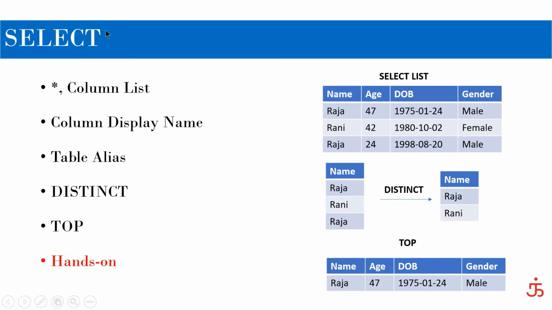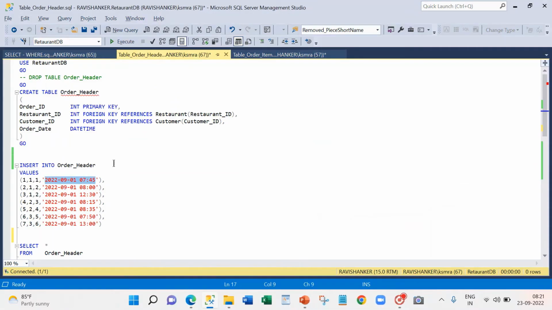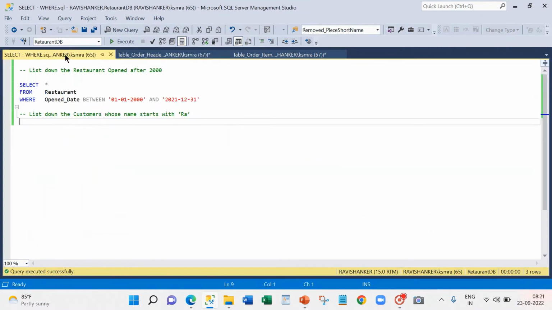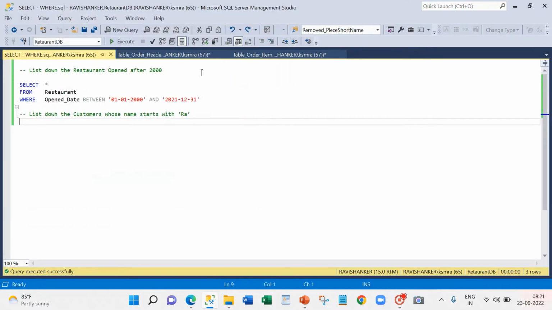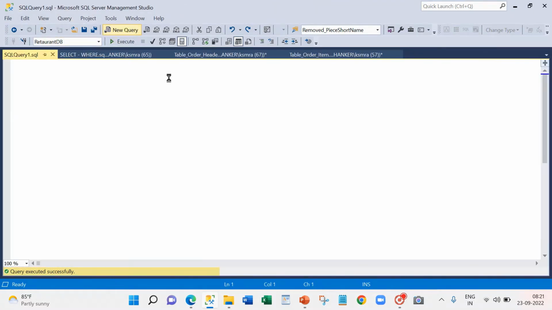You can use select star. Select star means all the fields it will show. So now for the hands-on, I'm going to show you an example. Let's see all the menu cards. So we'll start with the menu card. Okay, I will start a new query. I'm going to show you.